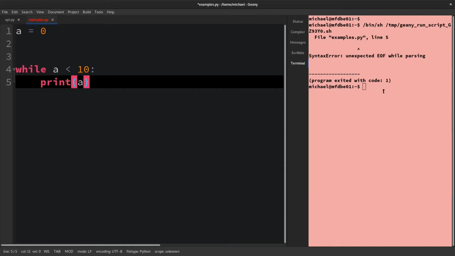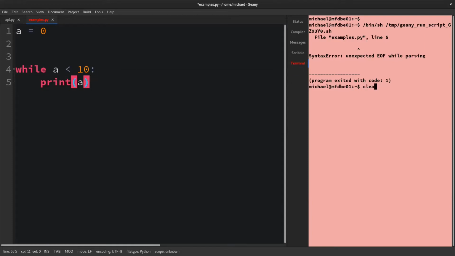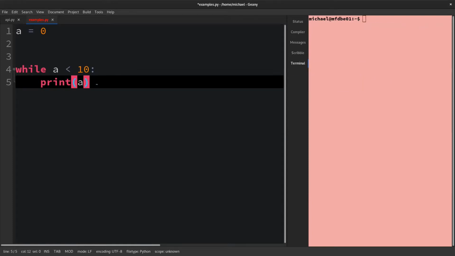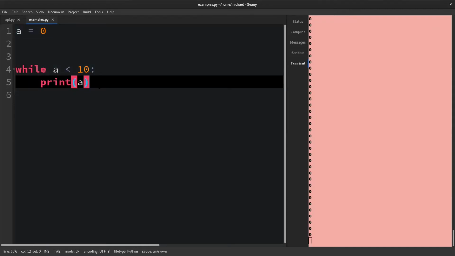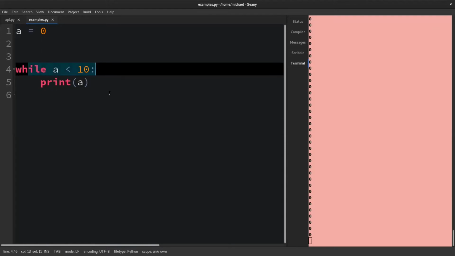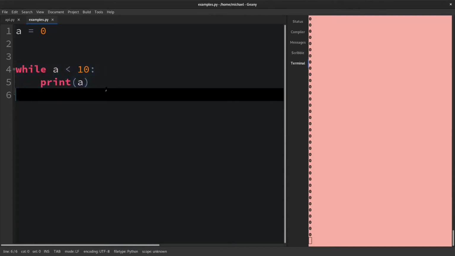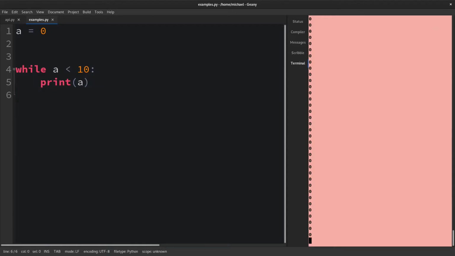So I'm going to press F5 here to run this. Okay, and what that's going to do is print out the number 0 forever, because a is 0 and it is less than 10. So that condition is never going to be met, because a is always going to be less than 10. It's never going to change. It's an infinite loop. So let's cancel that, keyboard interrupt, and let's add some more activity to the loop.